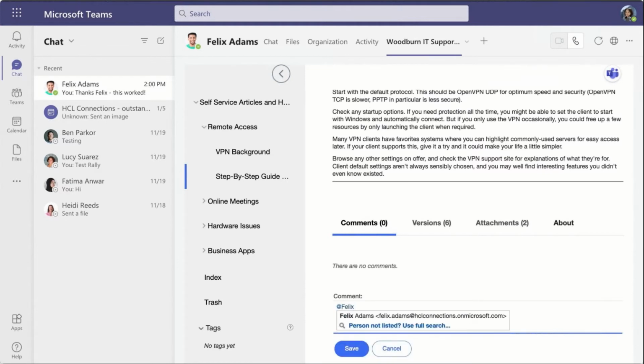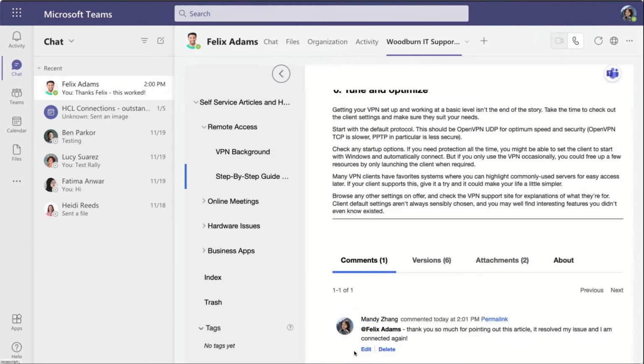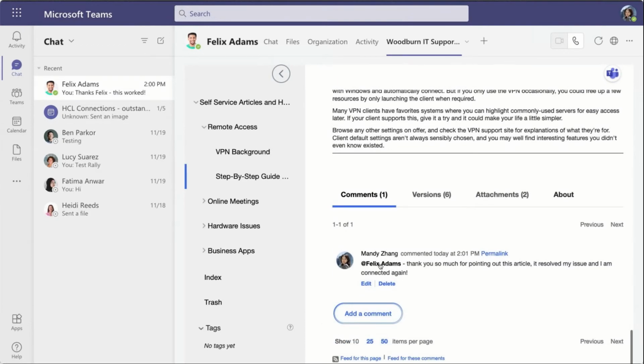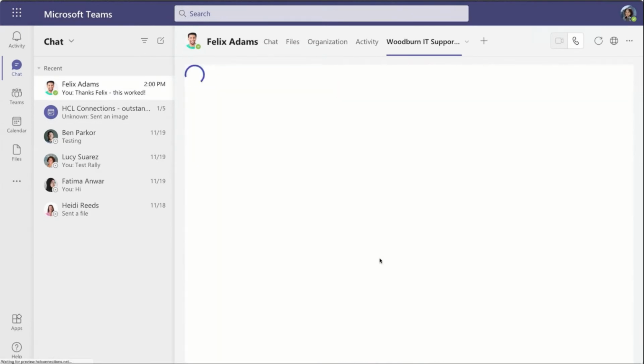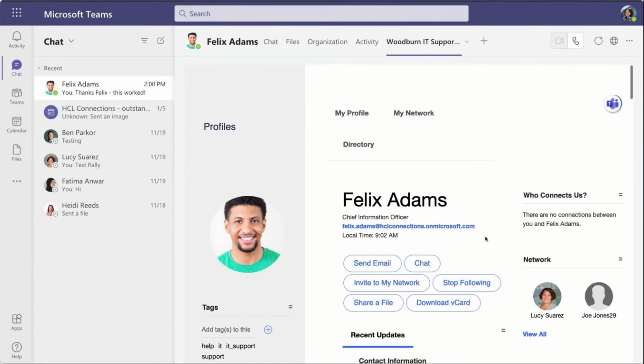She reads the article, and let's assume she found the answer. We're speeding this up a little bit. So she thanks Felix by mentioning him. And now we have a comment on that wiki in Connections, easily accessed from within Teams. And she also wants to actually add Felix to her network.